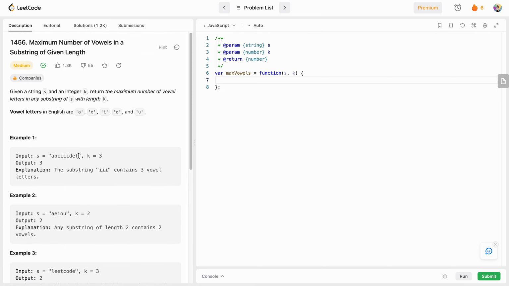Now let's look at this example. We have the value of k equal to 3. We need to return the maximum number of vowels in a substring of s which is of length k. So we are going to check substrings of length 3. Let's write it down here so that we can visualize it properly. We take a window of length 3, and this forms one substring.